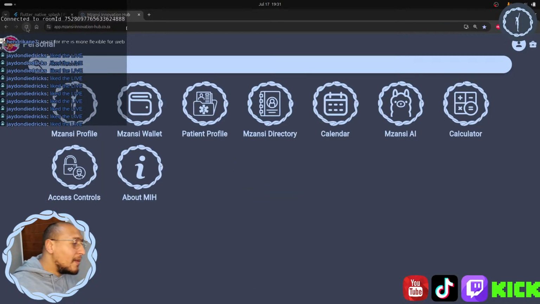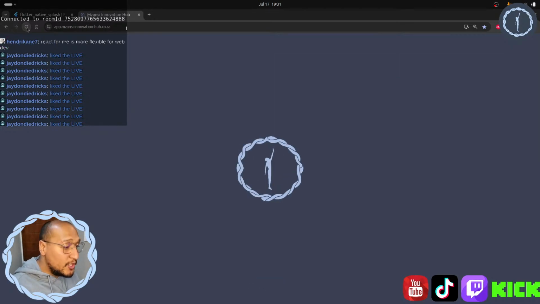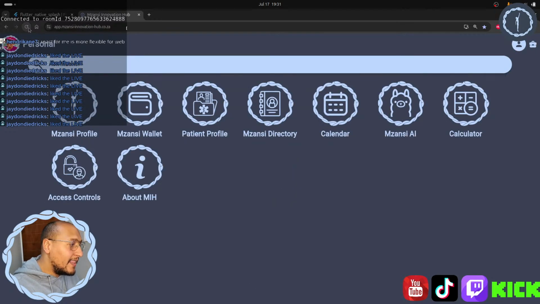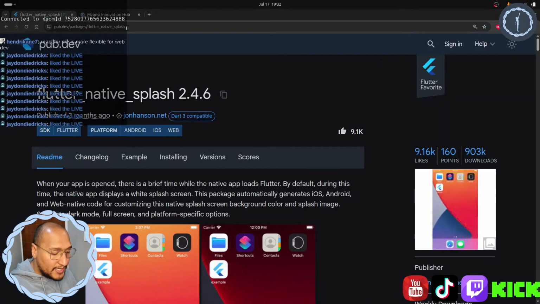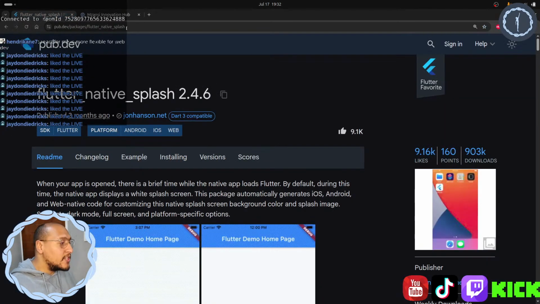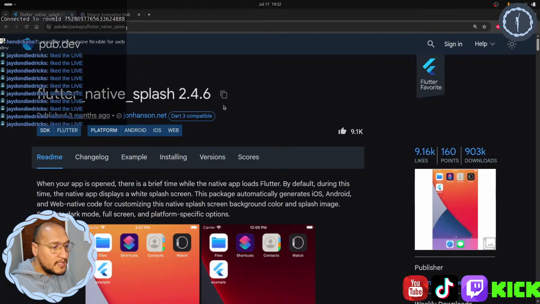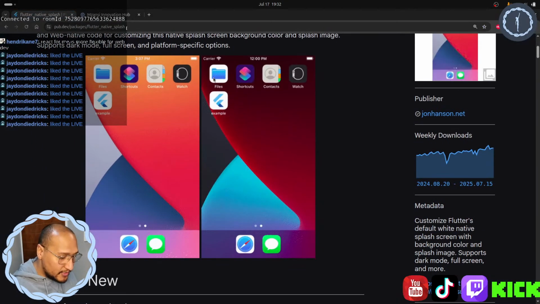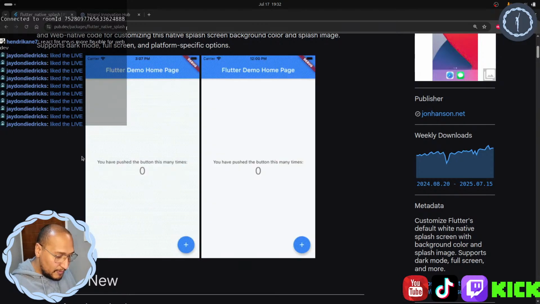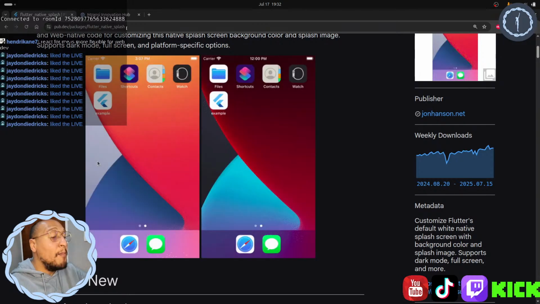So instead of having a blank screen over here where your users are confused, is the website frozen, what's happening? They are greeted with a splash screen, this thing over here, and that will show them that something is loading. So what we are using at MIH is Flutter Native Splash, right? Flutter Native Splash. There are some examples over here. So this is a splash screen before it enters your application, the moment before that.